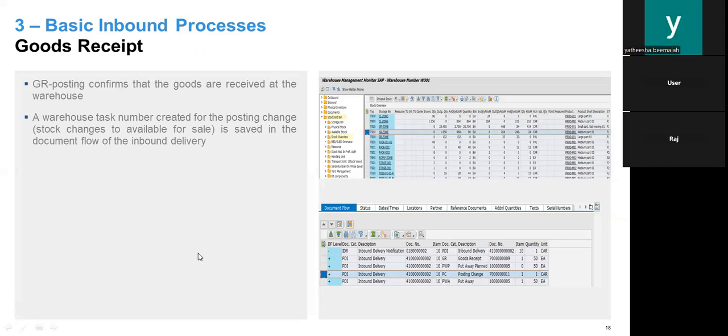So this is the goods receipt. After the unloading, the warehouse operators will do the packing and then they perform the goods receipt. When the goods receipt is performed, you can see it is updated at the inbound delivery document level, and also it will update in the storage type, which is nothing but a GR zone.